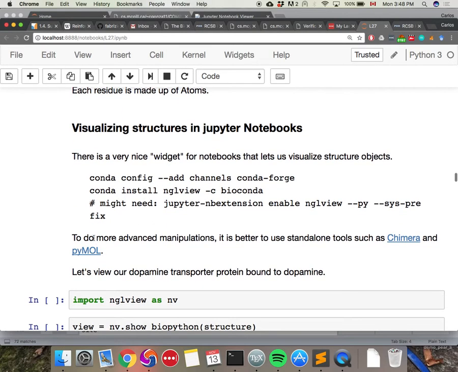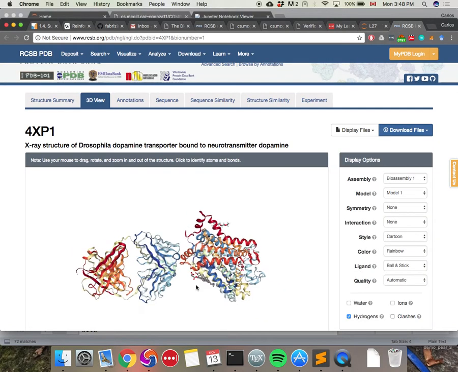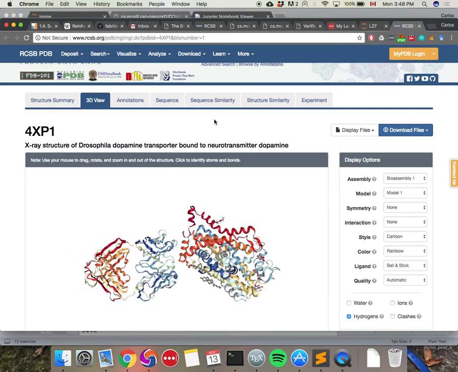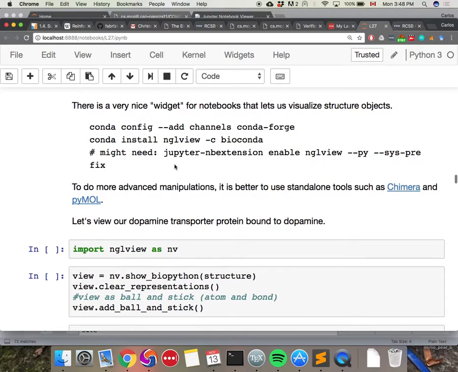So there's a really nice tool that I just found out about that lets us actually look at these 3D visualizations of structures in the notebooks. So I went ahead and installed it. I put here the instructions for you to install it if you wanted to try it out. I found it's pretty handy.